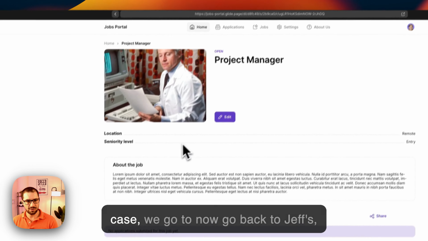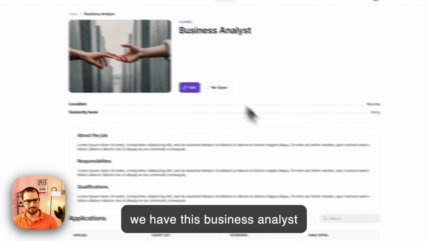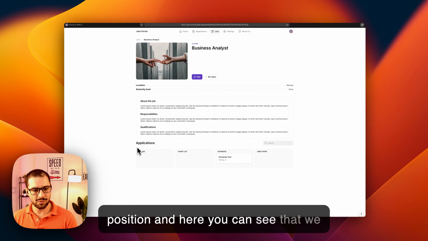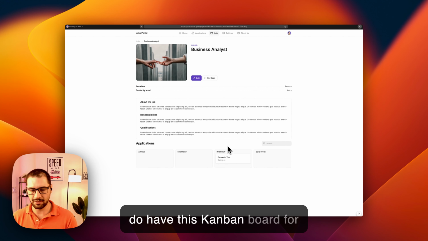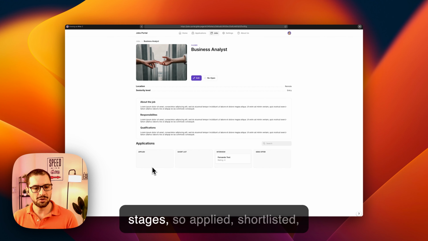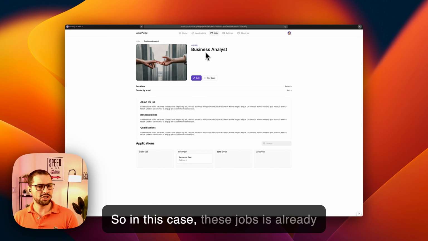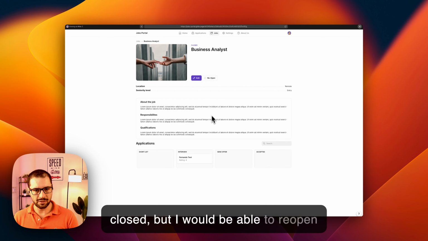So in this case, if we go back to jobs, we have this business analyst position. And here you can see that we do have this Kanban board for applications. We have these different stages. So applied, shortlisted, interview, send offer, and accepted. So in this case, this job is already closed, but I would be able to reopen it from here.